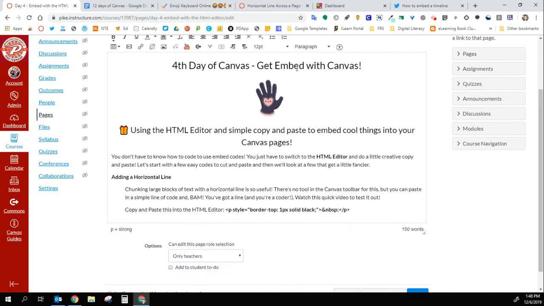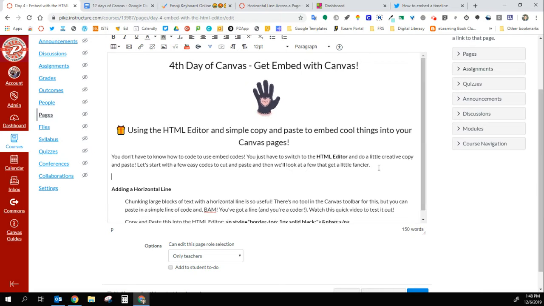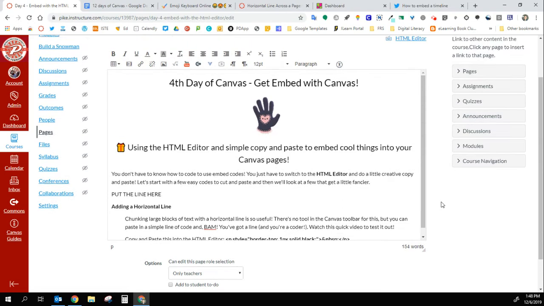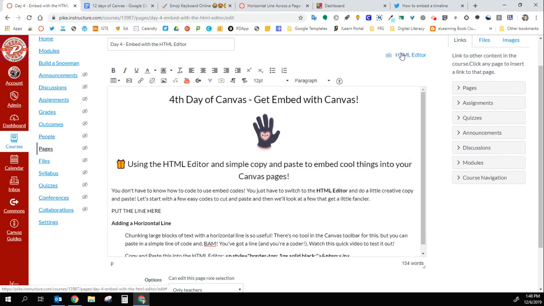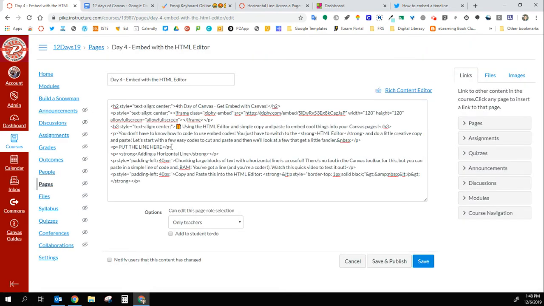I go to the rich content editor side, which is easier for me to read, and then I look for where I want to add that horizontal line. Let's say I want to break up the text right here. So I'm going to do a return. So I'm on a new line, and then I'm going to do all caps, put the line here. I know it sounds silly, but watch how much easier it is to figure out where that is in the code. Bam, it's so easy to see that all caps right here.